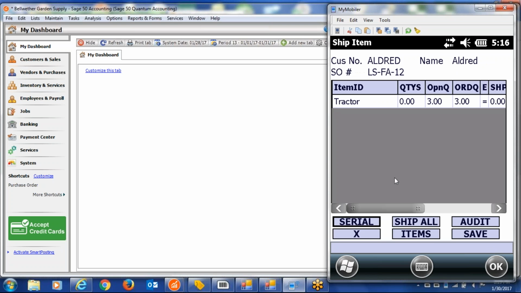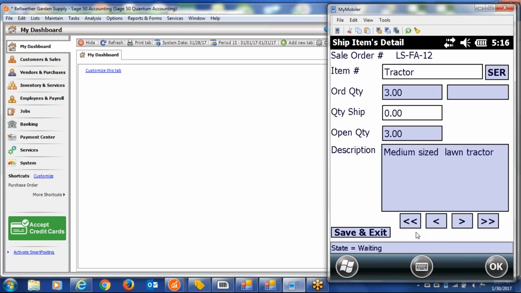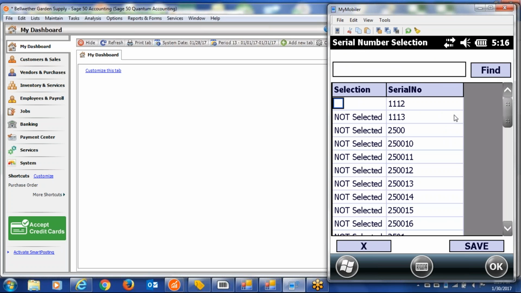And now I can go look at my items. So this happens to be the serialized tractor items. And when I go to ship this, I'm going to go in and tell it I'm shipping 3. It's going to come up and say, here are all of your available serial numbers that you can ship. And this is the part we don't have where it can scan yet. That's kind of like next on the list.